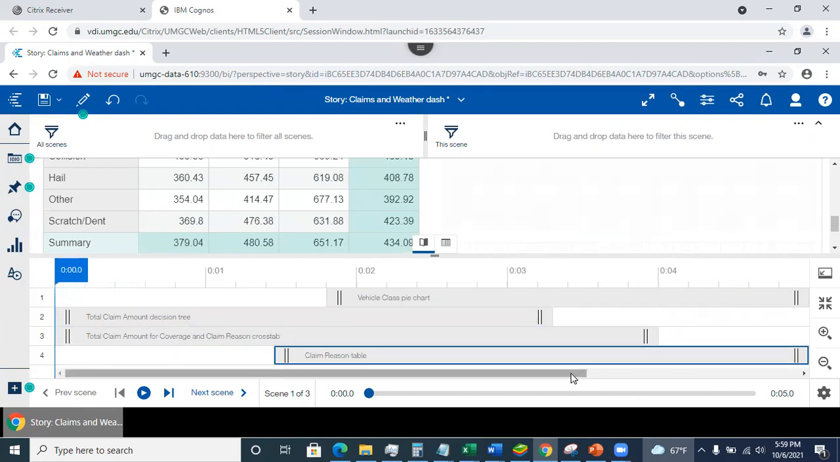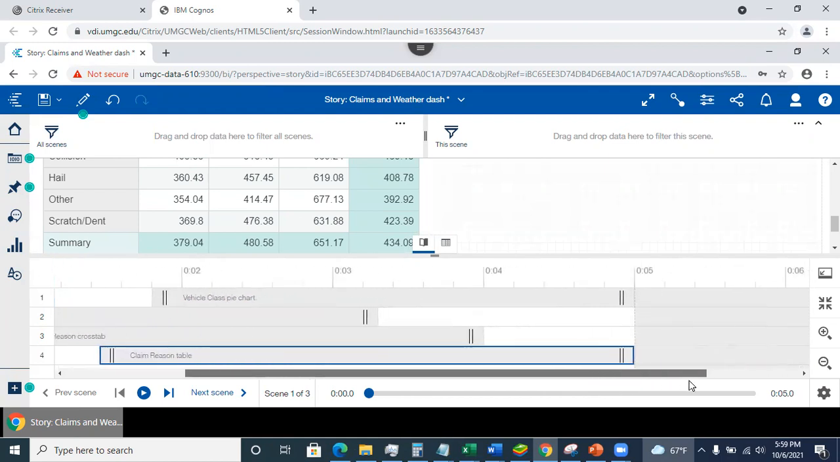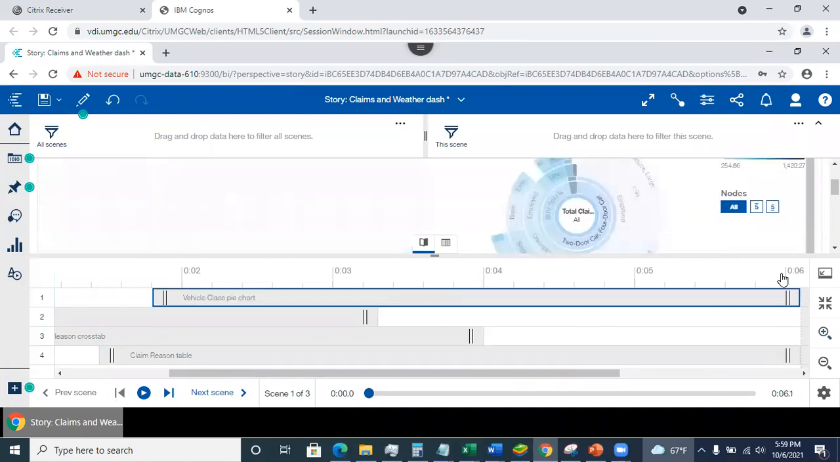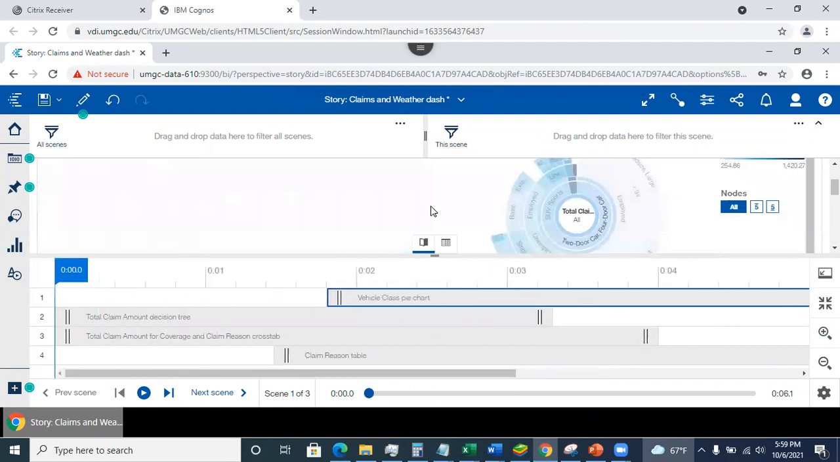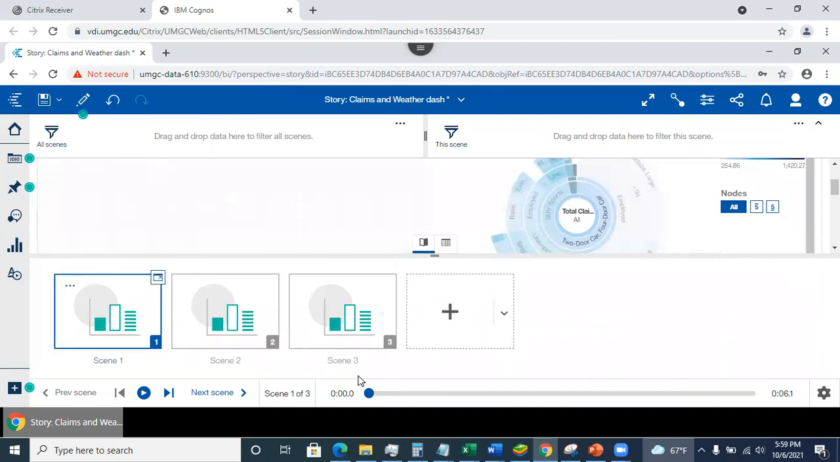And to make this more than 5 seconds long, I just take this and drag this end here. That is it, right? I don't need to write any R or any Python code here. I just do drag and drop, right? And then here, I return back to the slides, to the scenes.